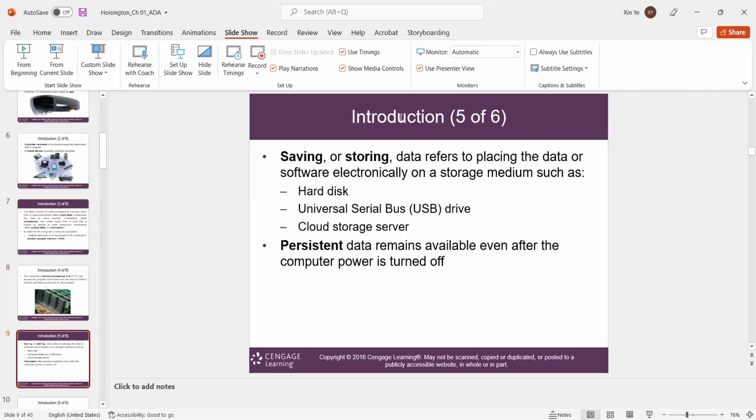Now, besides the CPU and the RAM, we're going to have something to store data. In order to store our data, we need a storing device. See, three of them: you can store your data in the hard disk, a USB drive, or the cloud. Persistent data remain available even after the computer power is turned off.